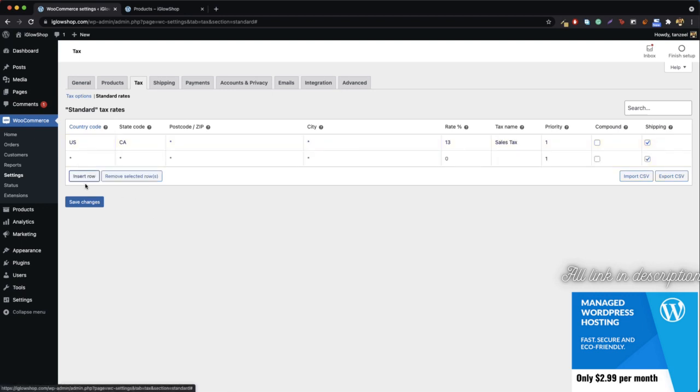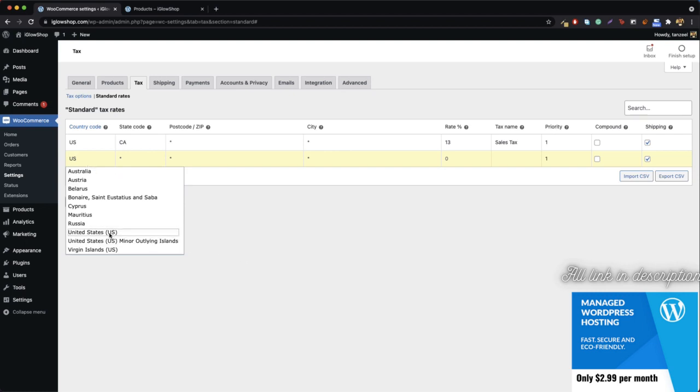Now, let's add another row, and this row is going to be the US. All right, this row is also going to be US, but it is going to be for all the other US customers that are not residing in California. So if those customers are not residing in California, then we will charge them 10% sales tax.